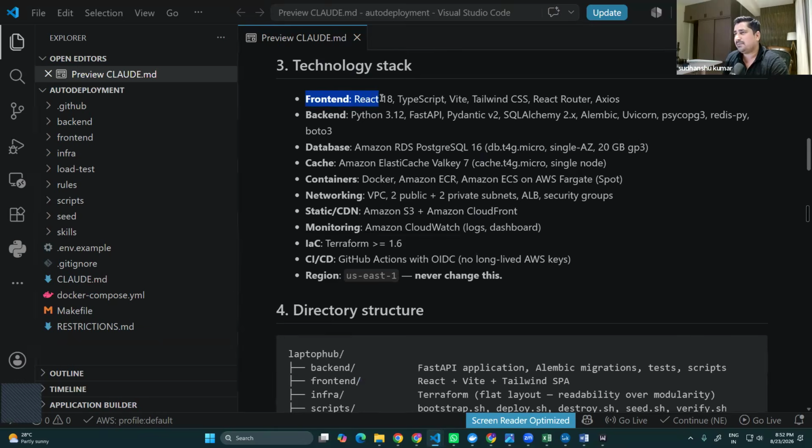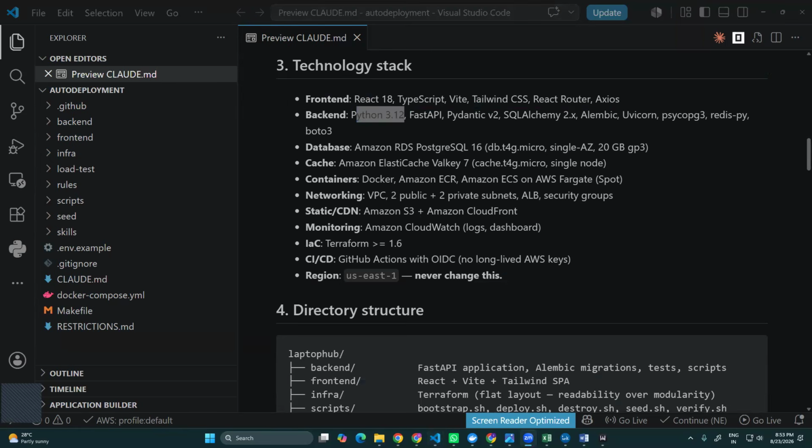Technology stack wise, front end wise, I'm going to use React, TypeScript, Vite, Tailwind CSS, React Router, and Axios. So this is basically coming from React, as I have selected React. Backend wise, Python 3.12, FastAPI, and Pydantic V2 it is going to use. And it is going to use SQLAlchemy for my ORM basically. Alembic, and then Uvicorn, Psycopg, Redis-py, Boto3. This is something that it is going to use.